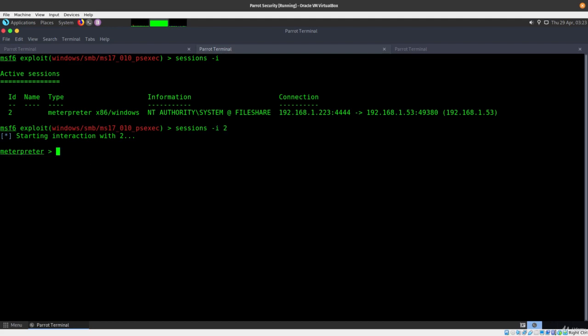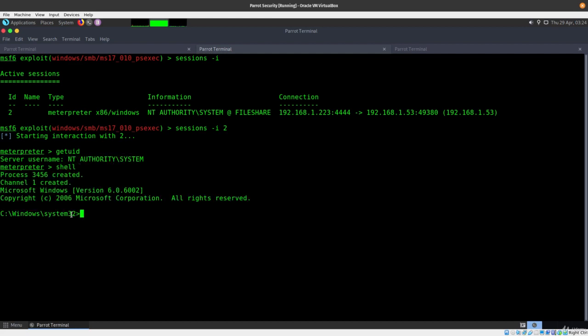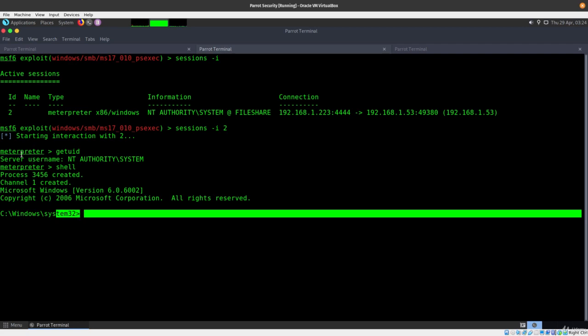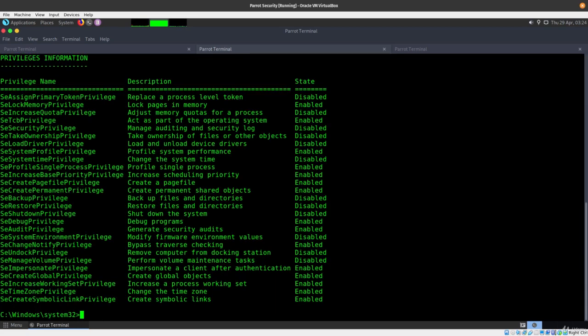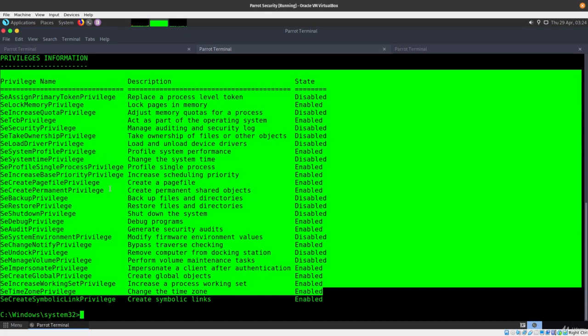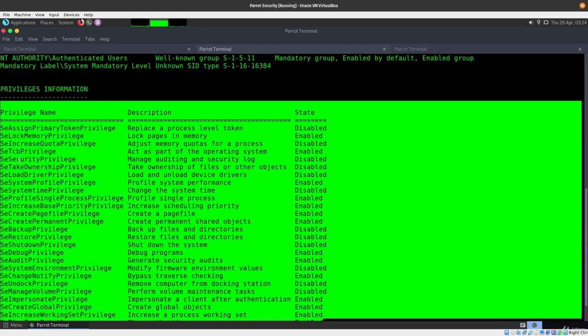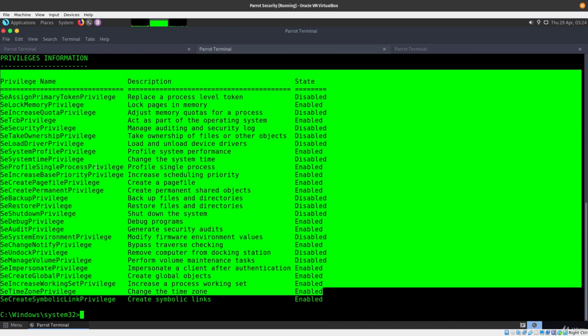Over here, if we do a getuid, you can see that I am NT AUTHORITY\SYSTEM. Okay, so that's really awesome. And from here, if you want to just drop to a shell, you can just go ahead and specify shell, and that will take you back to a shell instead of Meterpreter. And from here, you can do a whoami /all, and that will display all of that. And from here, you can do some local enumeration and all of that stuff that we have done before. So that's why I'm not going to do that.